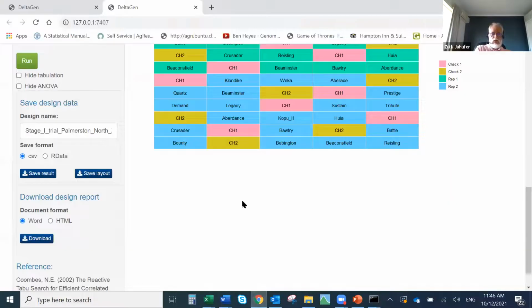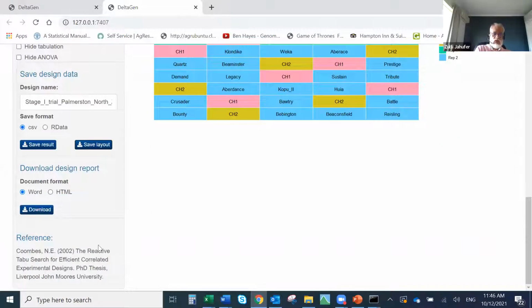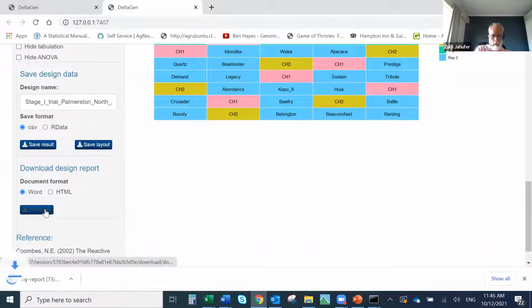Go back here. Now you can download this picture. Either you can use your snip tool and just cut and paste, or you can go to a Word document, click, and it will download as a Word document.